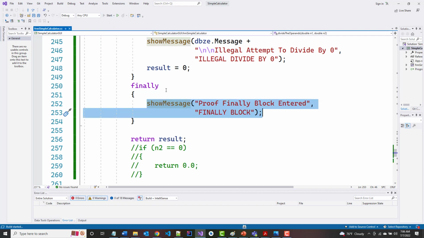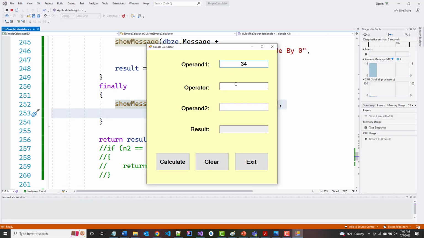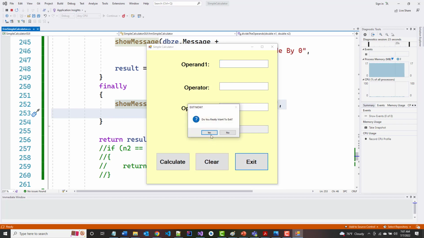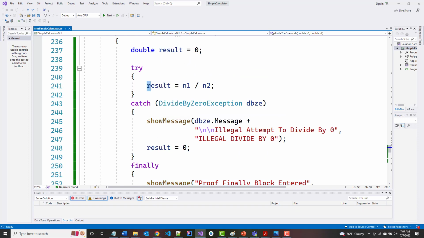So I'll run the program, and I've got to put a 0 in for my second number, and it's got to be a divide. So I'm putting in a 0. So now all it's saying here is proof the finally block was entered. All right, I thought it would do more than that, but let's take a look. All right, and it still did this. I don't like that. So let's look and see if we can figure out what happened here. All right, so in other words, it said that this was valid for doing it.